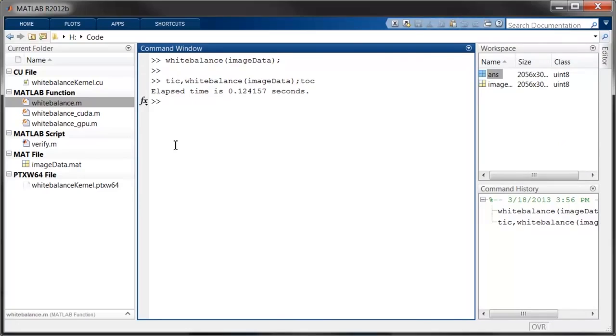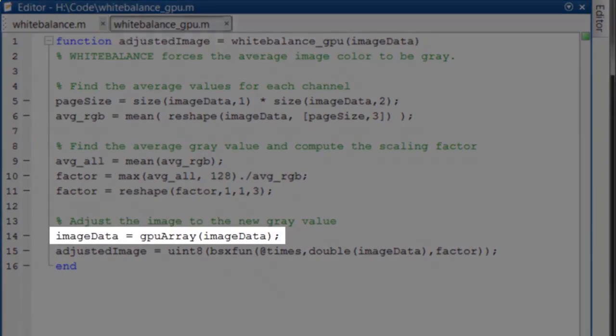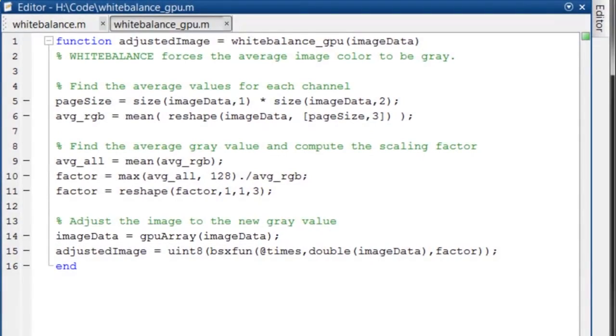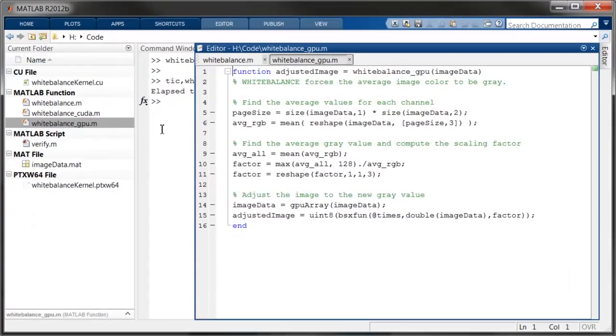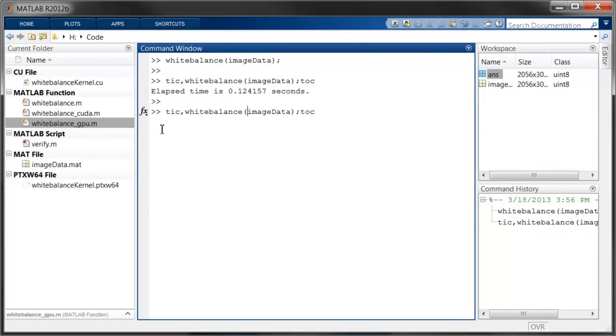Now, to utilize the GPU for executing that last line of code, there's a couple of options. One thing that we could do is simply transfer the image data to the GPU memory using the gpuArray command, and that's what we're doing here on line 14 of this slightly modified white balance routine. Whenever a GPU array is passed as input to the most common core MATLAB functions, as in this last line of code, then those computations will automatically be executed on the GPU. So here, by adding just that single line of code, notice that the time it takes to execute the white balance function went down from 0.124 seconds to 0.026 seconds. So that's a big speed up, especially for a single line of code.